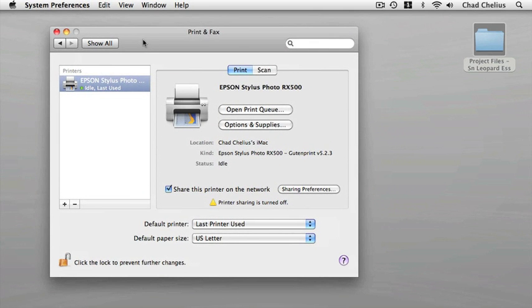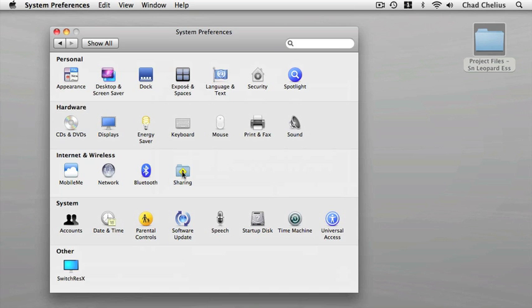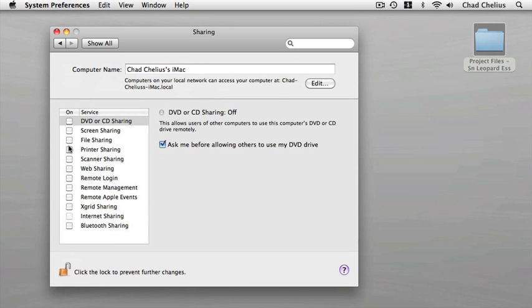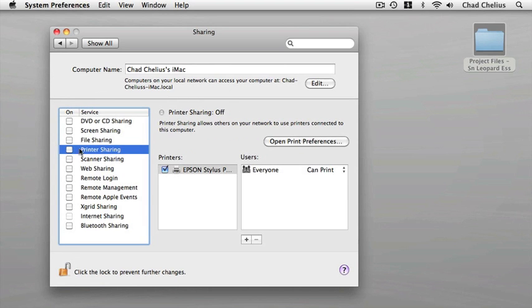Now, what we can also do, you'll notice that when this printer is added, it's automatically being shared on the network. Now, we're also getting a slight warning down here saying that printer sharing is turned off. If in fact you wanted to share this printer with other users in your household or at your workplace, it's easy enough to do. You would simply click on Show All in the System Preferences and then go to Sharing, and simply enable the checkbox next to Printer Sharing. And that would allow that printer to be shared with other users on your network.